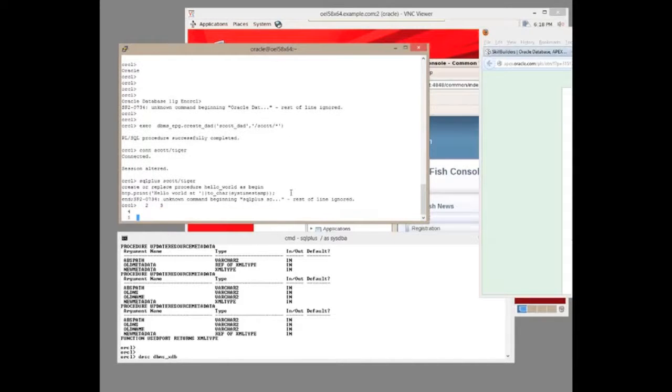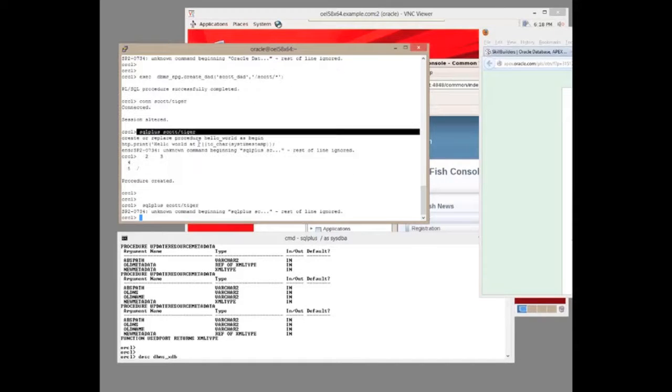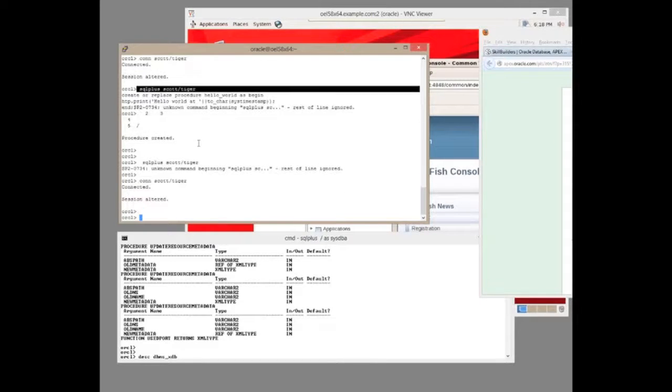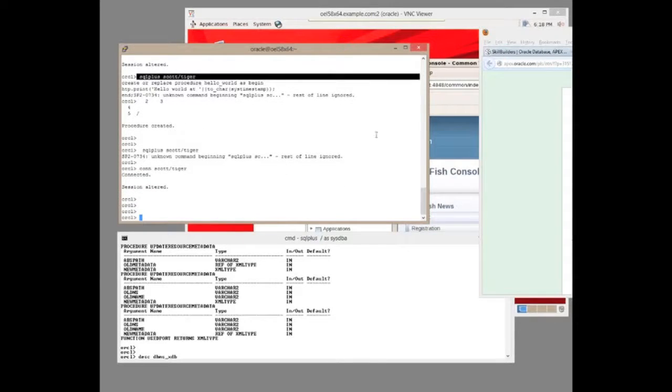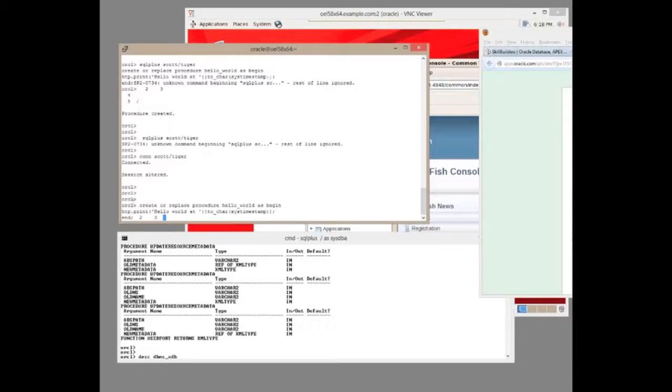Right. Take a look at, I'm not connected, am I? SQL+ Scott Tiger. Even connect Scott Tiger. A bit too much copy-paste going on. Right. And now design my application, which at this point is going to be a pretty simple application. Create or replace procedure hello world as begin. Next package, this is a standard package, not part of Apex, htp.print.